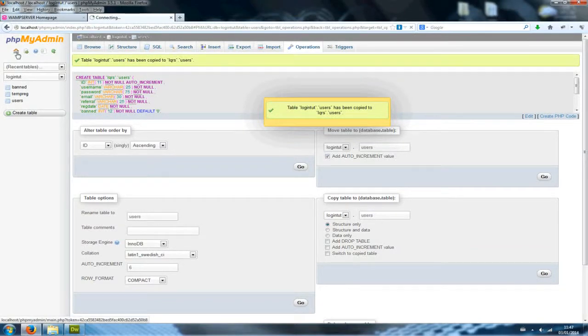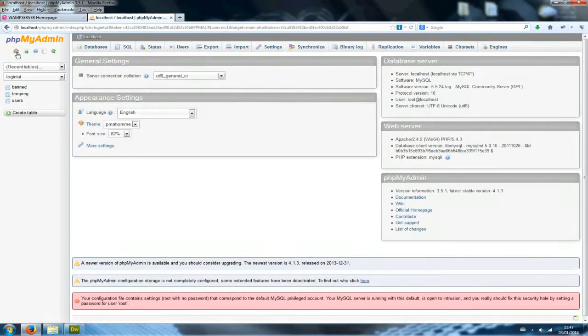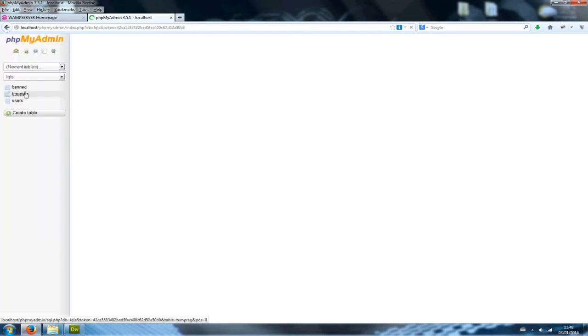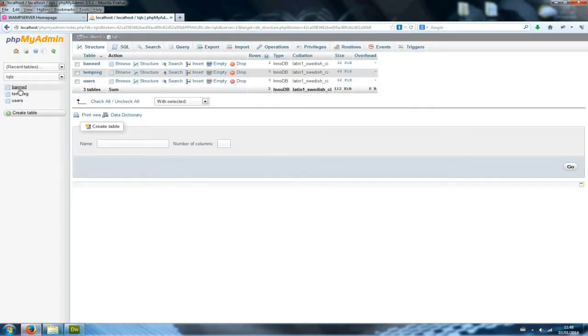Okay, and then go back to our home. And you can see we have our two databases we'll be using for the game tutorials. Let's take a look at this one, which will be the one we're using for the simple game tutorial. And you can see the tables are there, structured, everything's good.